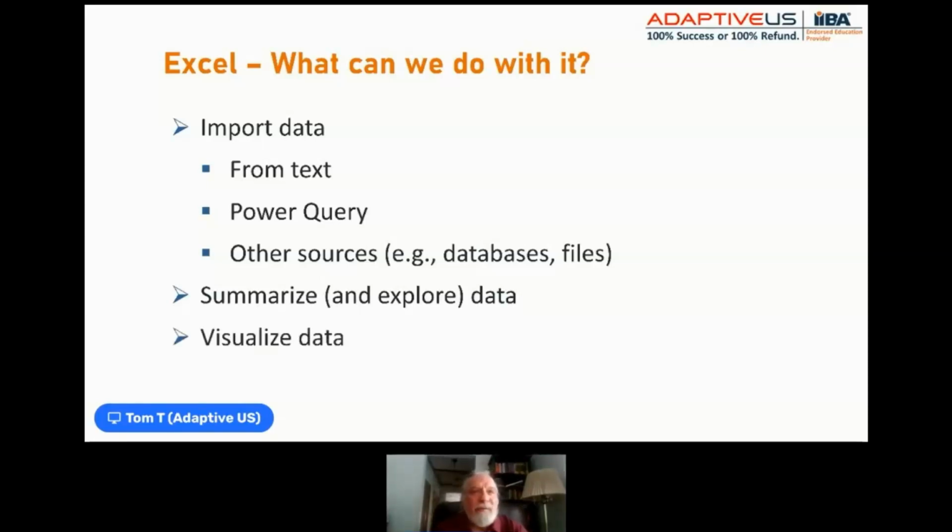Lastly, we can visualize data with Excel. Excel can produce charts and graphs, and those charts and graphs can actually be combined to produce interactive dashboards. And we'll take a look at those a little bit later.